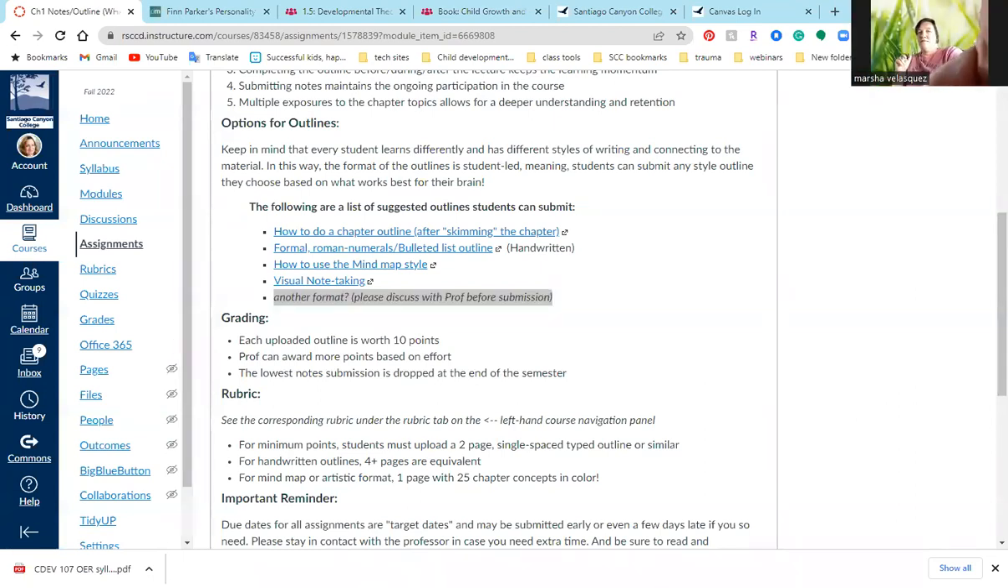Does it have to be 2 pages? Like Giselle said, the chapter's small, so for notes on paper, do you care how many pages it takes? No. Do your best.